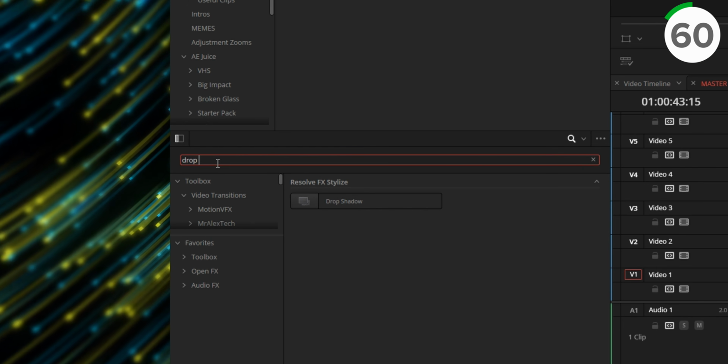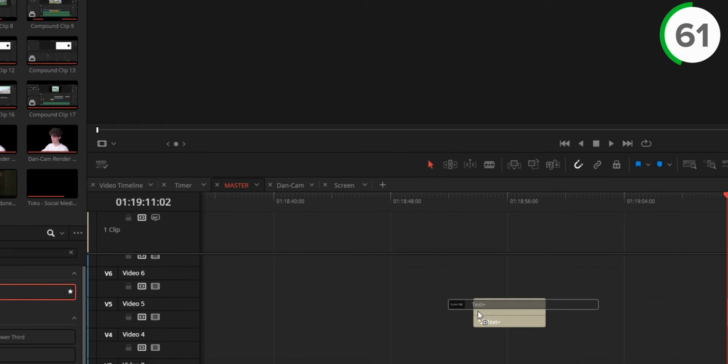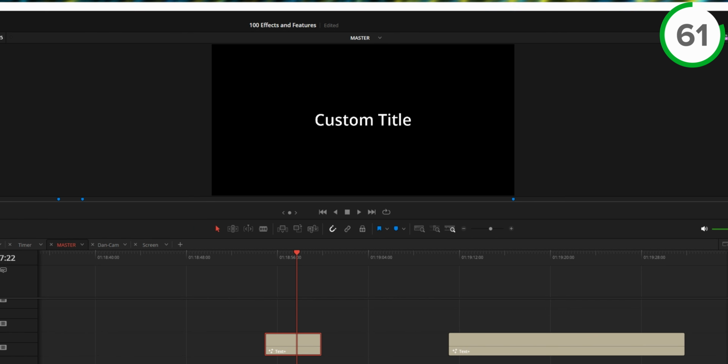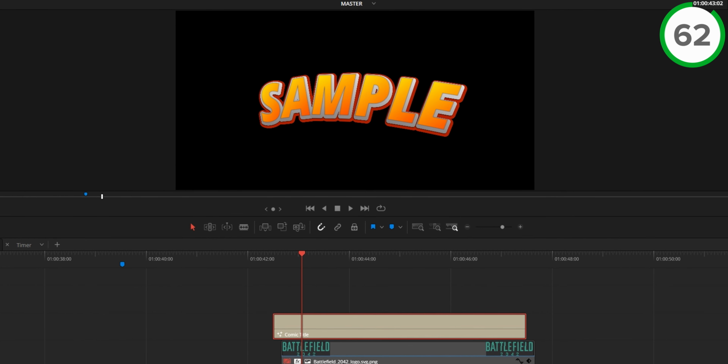Searching in the effects tab, drop shadow, you can drag and drop this onto a logo, for example, and add this nice shadow effect. Here's some of the text features you can add. Text plus is the default way if you want to just add text and customize it to your heart's content. Comic title creates a really cool comic-y title effect.